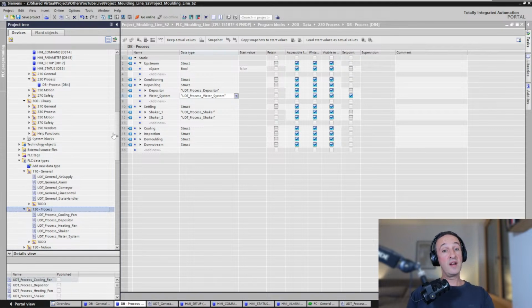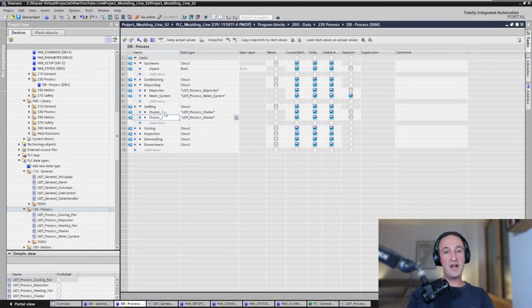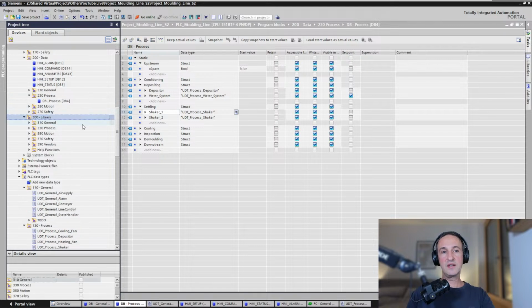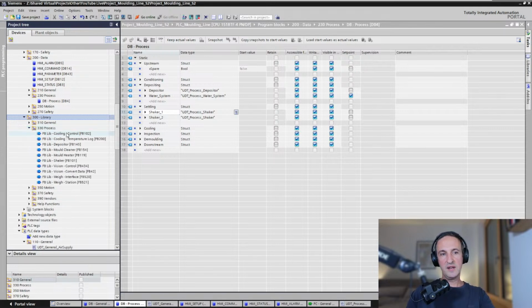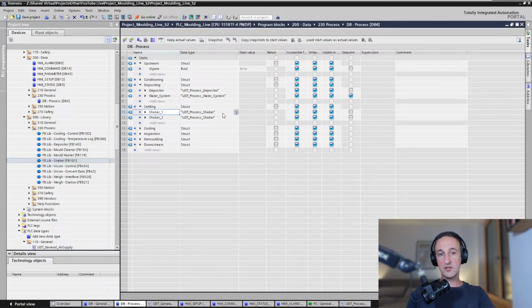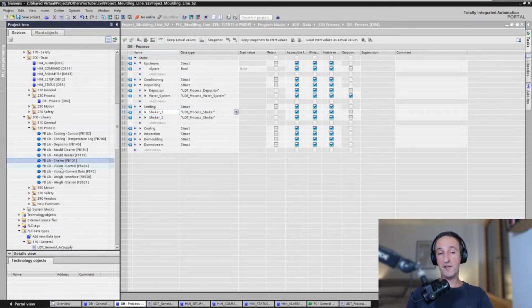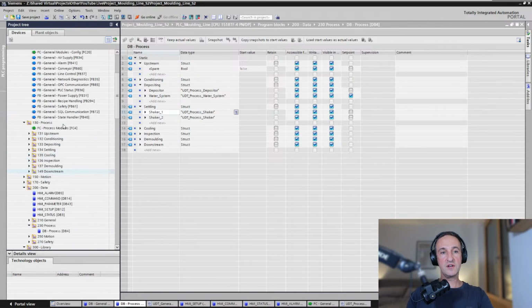And one of the other reasons that I've structured it like that is because the reusable function blocks that we use for process, for example, in the library, are typically made for a unit. So for example, you will find a shaker in here, you will find a depositor. So each one of these structures would fit for a function call of a shaker, for example, or a depositor.